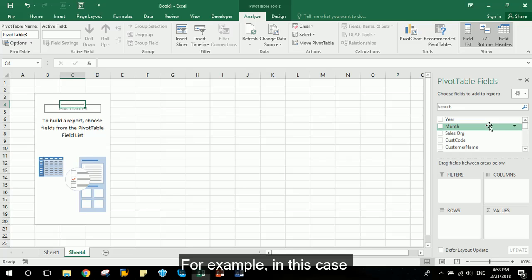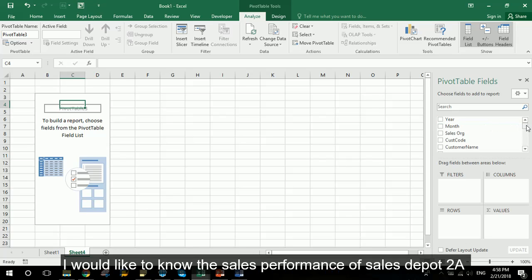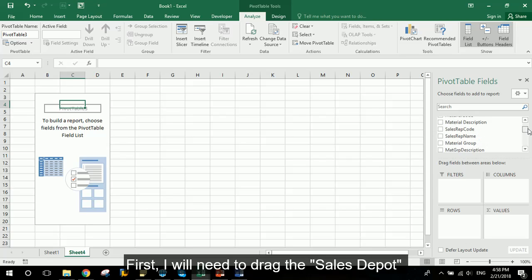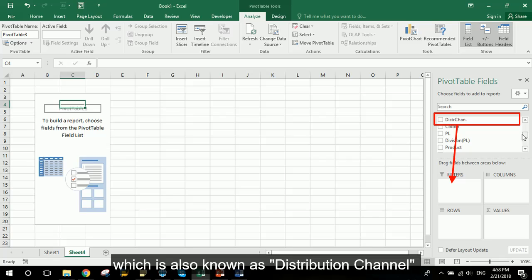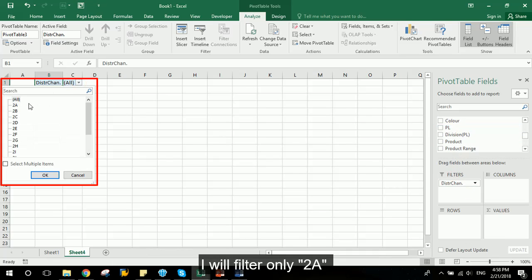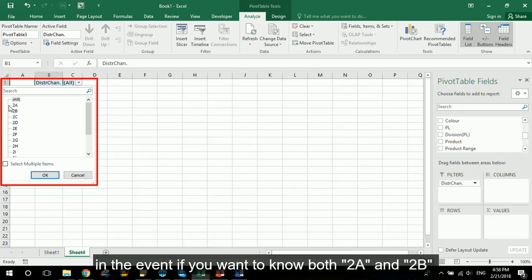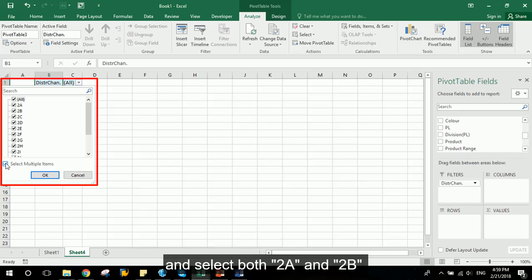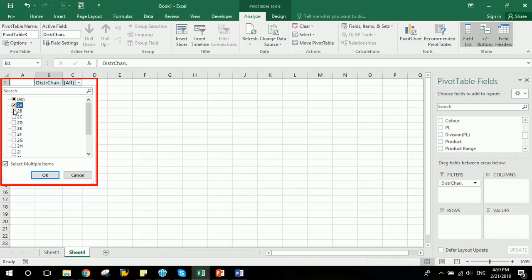For example, in this case, I would like to know the sales performance of Sales Depot 2A. And I want the report to break down by sales representative in 12 months. First, I will need to drag the sales depots, which is also known as distribution channel, to the filter area. And from here, I will filter only 2A. In the event if you would like to know both 2A and 2B, you can click on the Select Multiple Items box, and select both 2A and 2B.